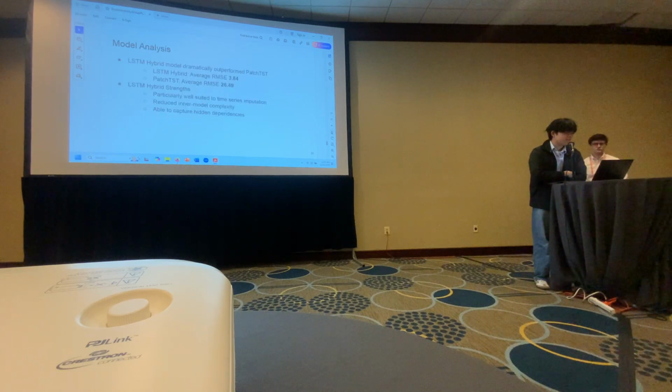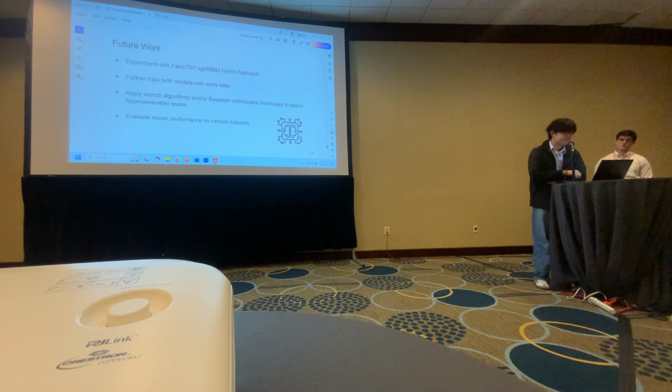So in our LSTM hybrid model, our LSTM dramatically outperformed PatchDST. Our hybrid model had an average RMSE of 3.84 compared to PatchDST, which had an average RMSE of 26.49. We think that this is primarily because LSTMs were designed for these sorts of time series imputation problems, and because of the memory cells and the forget gates, we were able to capture hidden dependencies inside the data, as well as because of the hybrid model, we were able to reduce inter-model complexity.